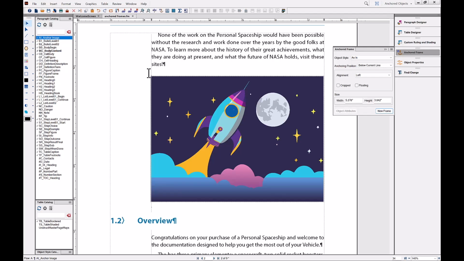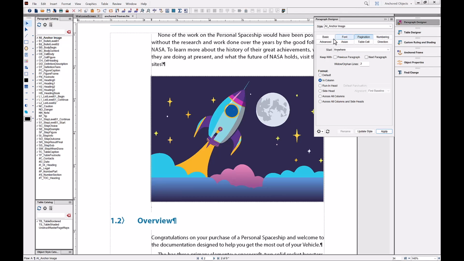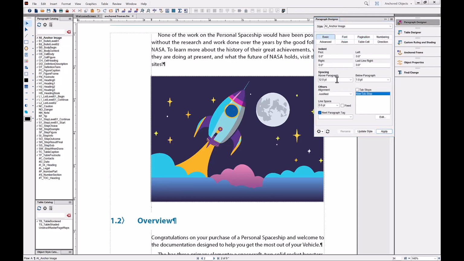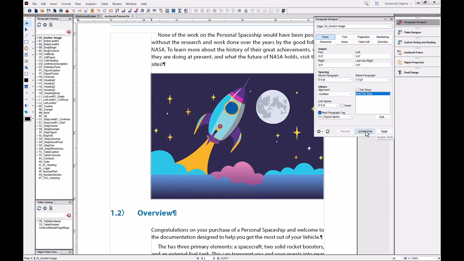And if I decide that of my 300 images that are all sitting on a style called Anchor Image, I need more space, I can just go to my paragraph designer and I can go to basic properties and I could add space above the paragraph. Maybe I want to make it 24 and update style. And it's going to change that for the entire document. If I think, wow, that's really way too much, I don't think I want any extra spacing, I can put it back to 0, update style. Again, that's rolling through the entire document. And you can import that formatting change to the other chapters in your book so it rolls through your entire book. This is all about working efficiently.